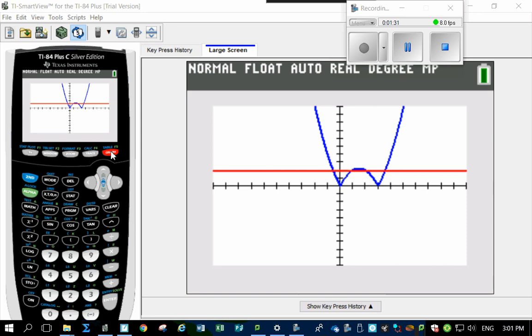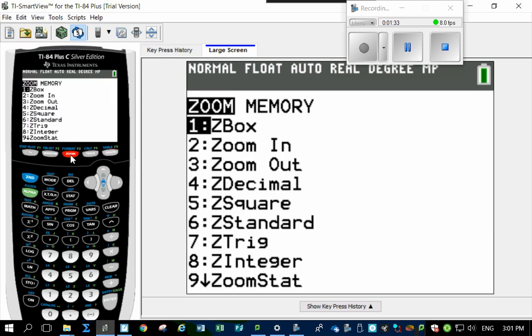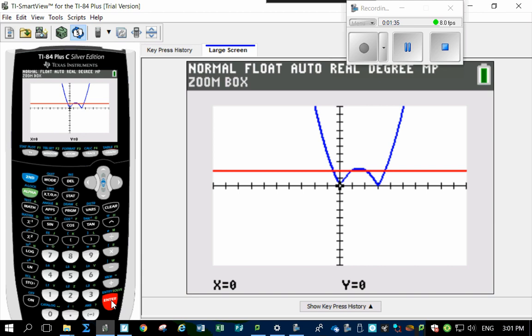Well, you hit the Zoom button, and the first thing that pops up is Zoom Box. If you notice this little cursor right here, it's blinking. That's asking you, where do you want to anchor your zoom? I'm going to anchor my zoom right about here so I can get really close to this, but still have it in my screen. As soon as you get to that spot, hit enter, and notice that the cursor has now turned into a blinking X.